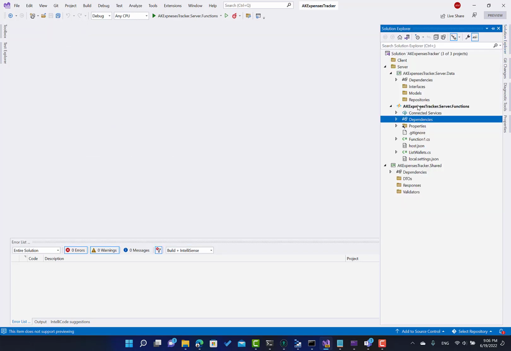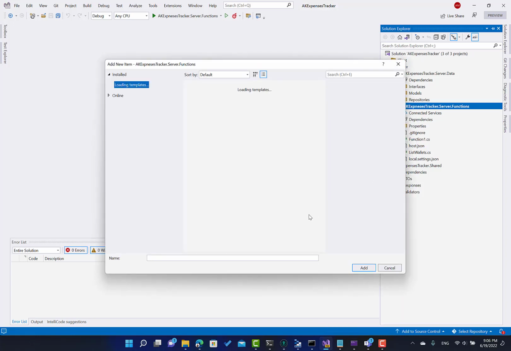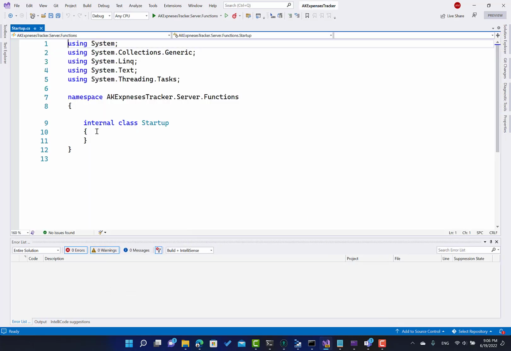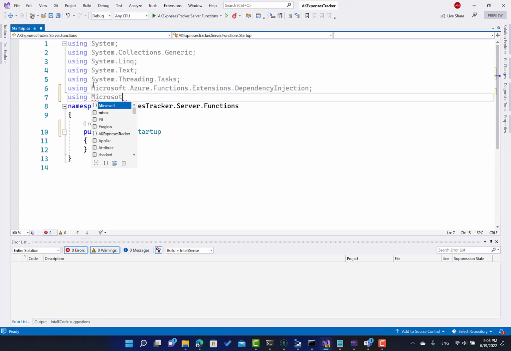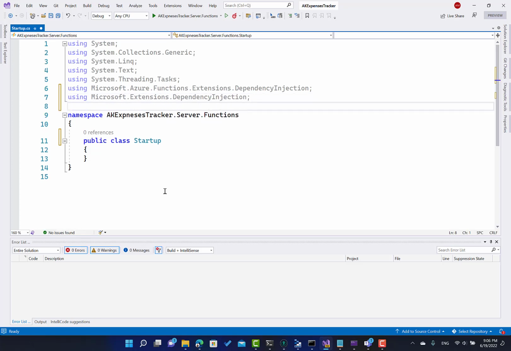So the next thing is to create a new class. It's a familiar class name for you. It's going to be called Startup.cs. Okay, this is the Startup.cs file. So let's add using Microsoft.Azure.Functions.Extensions.Dependency.Injection. That's a long name. And Microsoft.Extensions.Dependency.Injection. So those are the two namespaces.